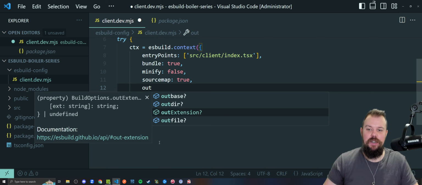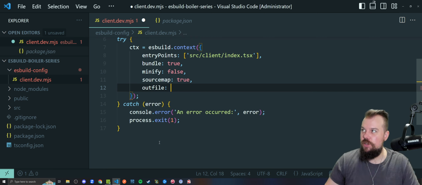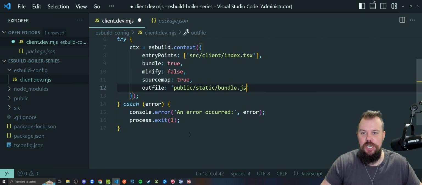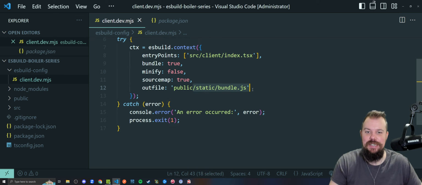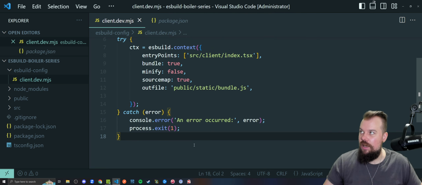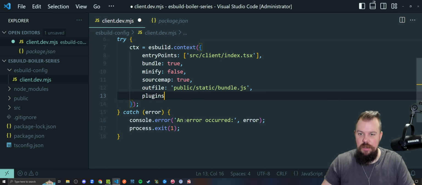Out file, something we need here. Where is this thing going to be outputted to? And I'm going to say, look in the root of the project for a public folder, make a static folder, and make a bundle.js file inside of that out file. And that's where that static bundle.js and our index.html will be referencing the compiled and bundled code when this thing actually runs. On top of that, I need to include a plugin array.